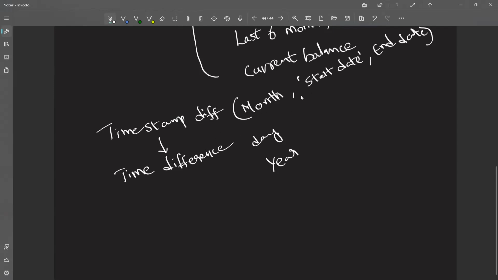Timestamp diff in months, from the start date, which is the transaction date. Give the transaction time column name; it will take the time present in that particular column. And the end date is the current date. From today's date to the transaction date, if the time gap is less than 6 months, I want to print it. Otherwise, I don't want to print it. It should be less than 6. You have to write this at the end.